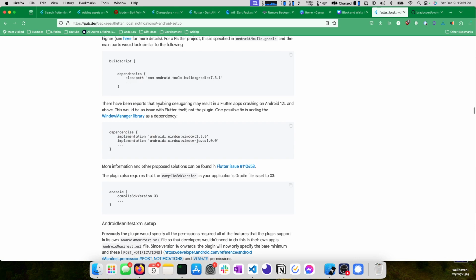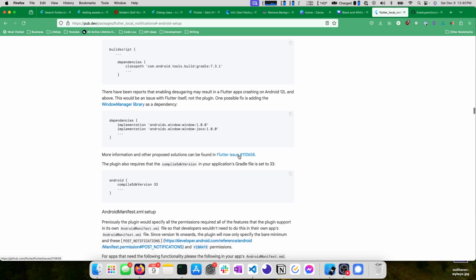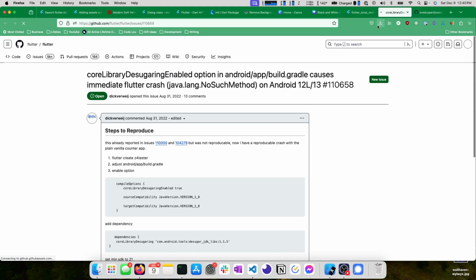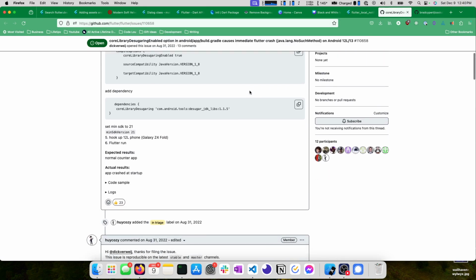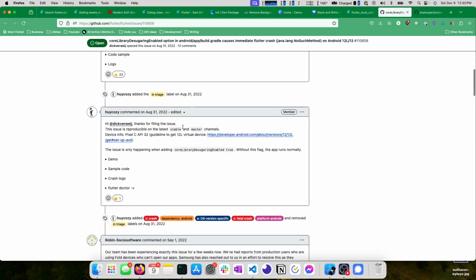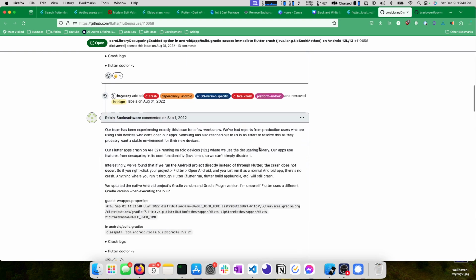There have been reports that enabling desugaring may result in Flutter apps crashing on Android 12L and above. This would be an issue with Flutter itself, not the plugin. One possible fix is adding the window manager library as a dependency. More information on this issue here. Interesting. Reproducible on the latest stable and master channels. Only happening when adding coreLibraryDesugaringEnabled set to true. Without the flag, this app runs normally.